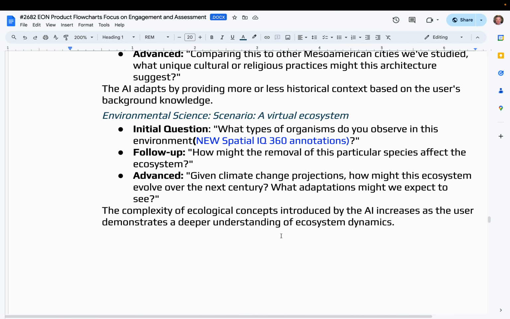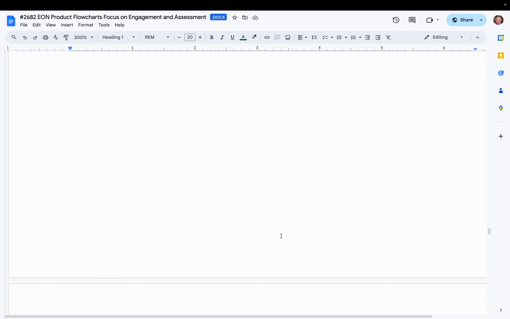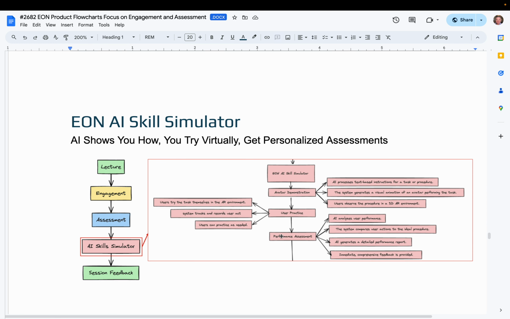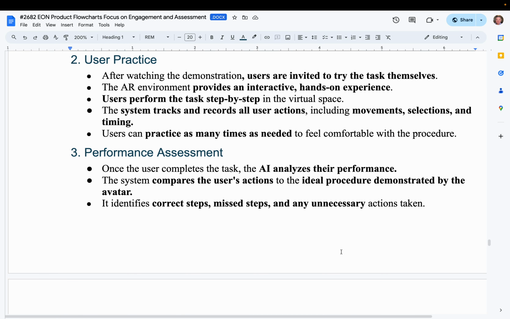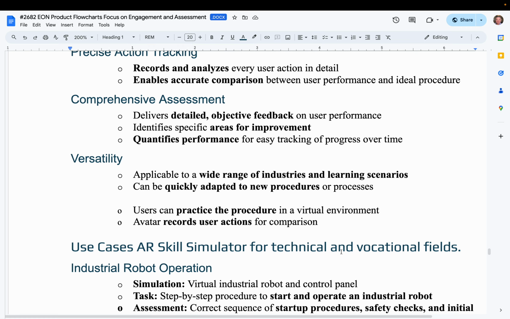There are many examples here that obviously we don't have time for today. So we'll end with the skill simulator. The skill simulator allows you, as you saw in the video, if you recall, the avatar demonstrates what you should do, that procedure, standard operating procedure, maintenance repair operation, or what have you. Then you get a chance to practice. And then finally, your performance is analyzed. Okay? So those are the concrete steps.